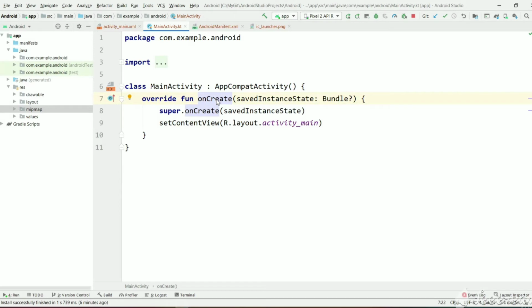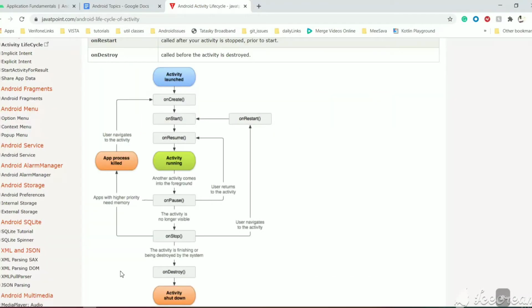So like this there are different methods which represent different states of an activity, and now we will be seeing a life cycle of an activity. So here you can see we have created onCreate, and that will be called on the activity launch. Whenever we launch the activity this method will be called, and whatever the code included in this method will be executed.